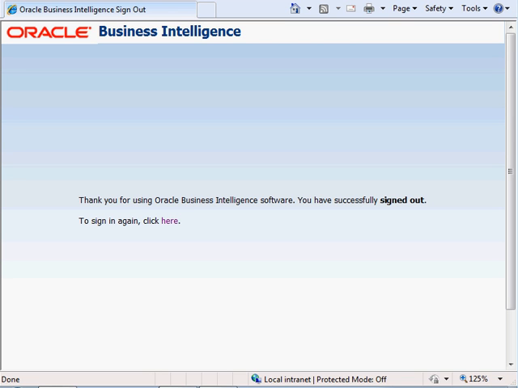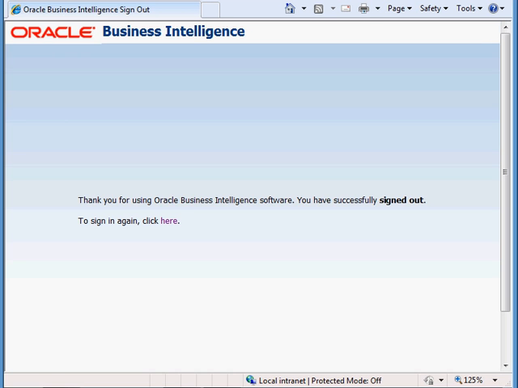Today I'm going to show you how to create a simple OBIEE analysis. We're going to turn this into a sectioned report, we'll also provide some prompting, and then we'll do some conditional formatting as well. So the first thing we want to do is make sure that we're properly logged in.